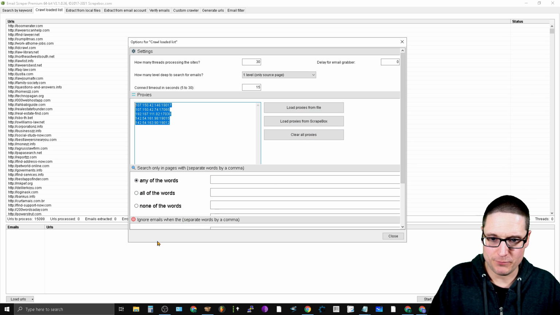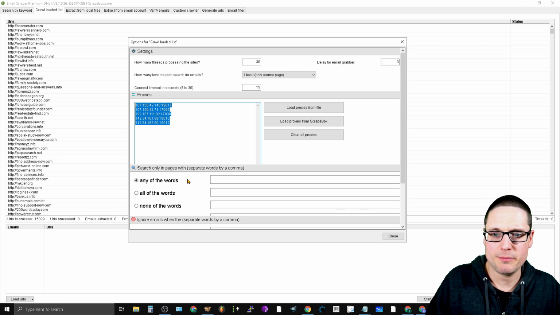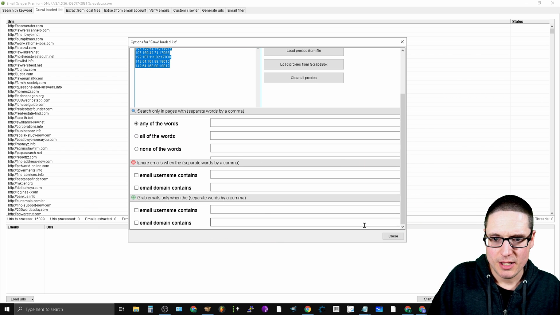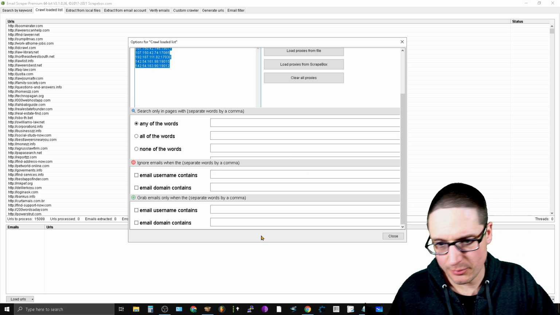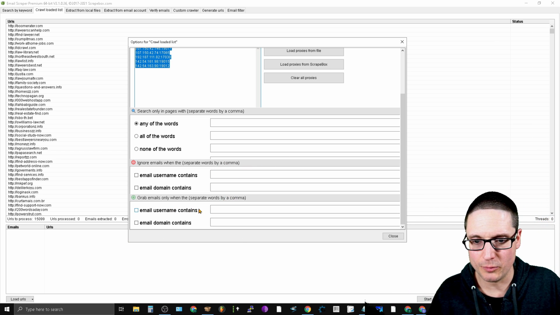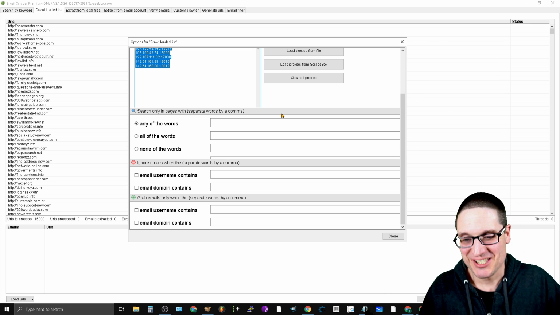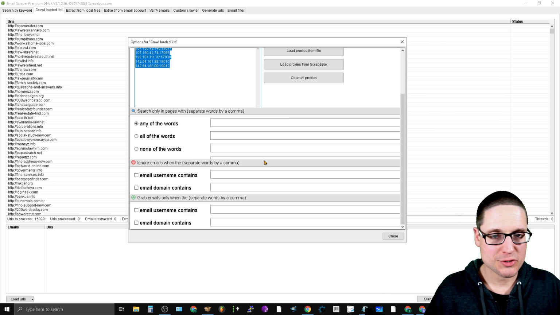Inside of here, you can search for any of the words. So search only in pages with separated words by a comma. So all of the words, none of the words. Ignore emails when the separated right. So you can grab only when the separated right. You can add whatever you want here, but for me, I'm searching for emails.